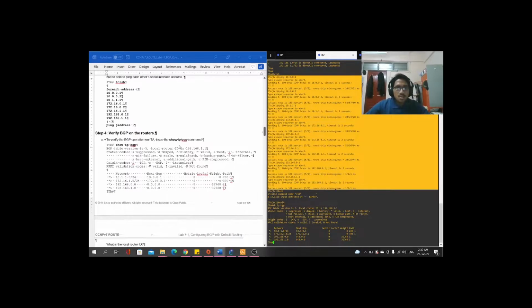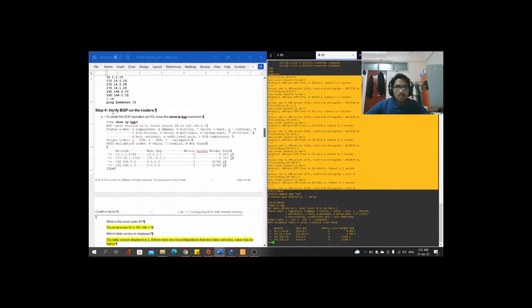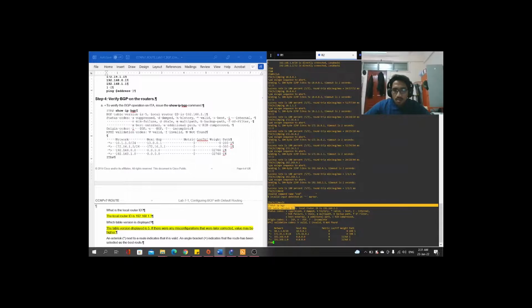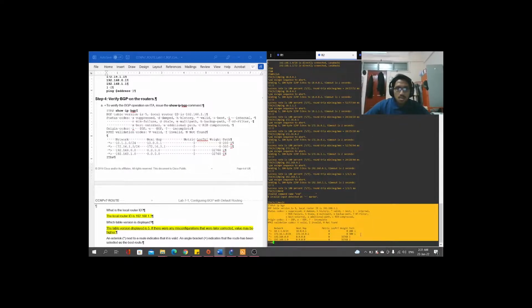Next step is step 4, verify BGP on routers. To verify the BGP, I use the show IP BGP command. So here is the command, show IP BGP. Then the result is the same as the lab sheet. So it is verified that BGP is already configured in the routers.